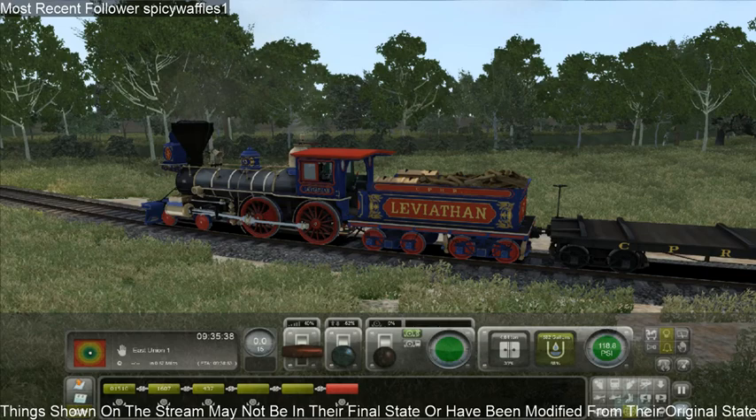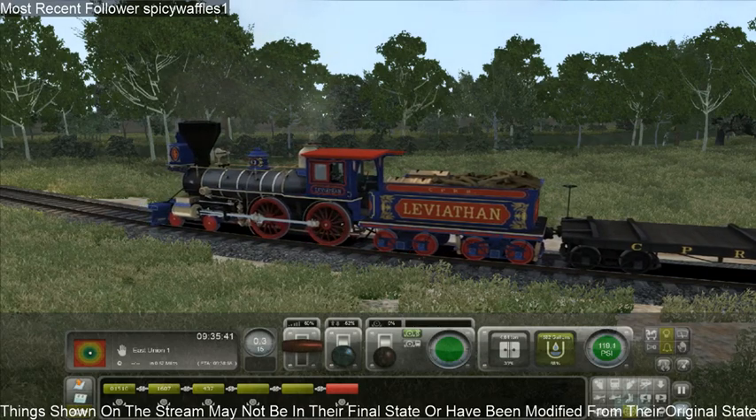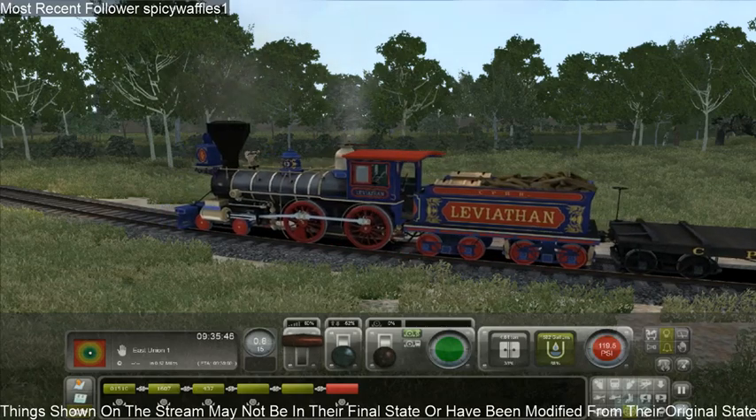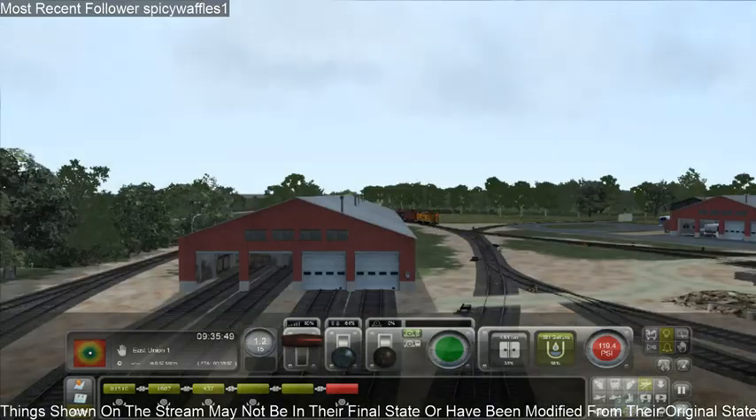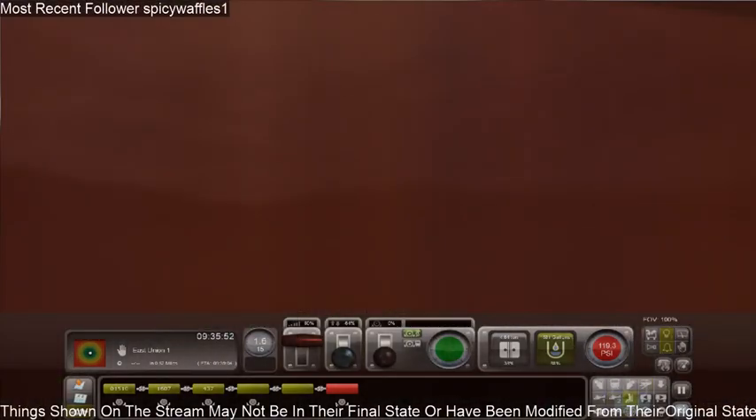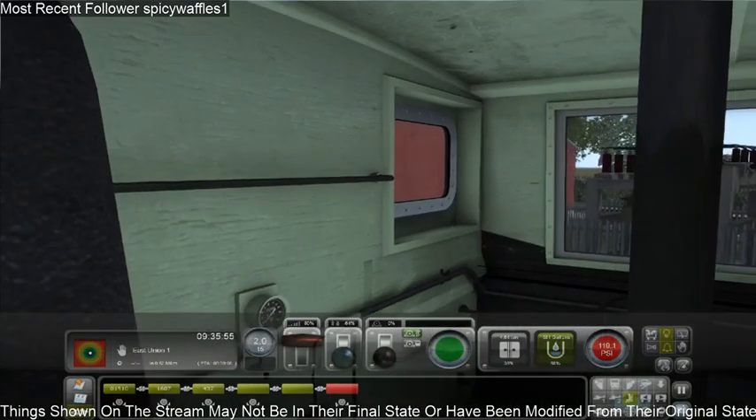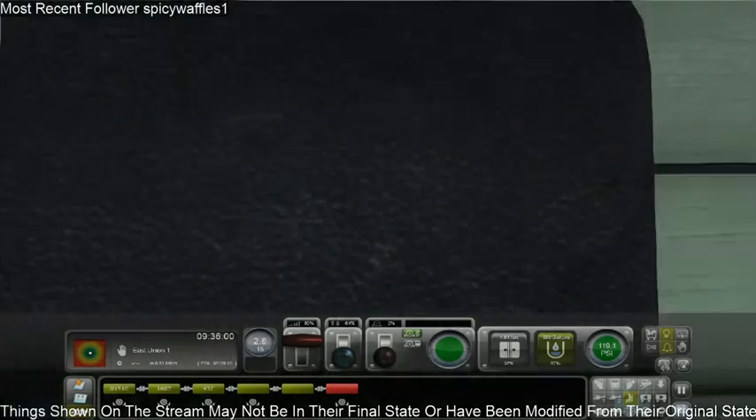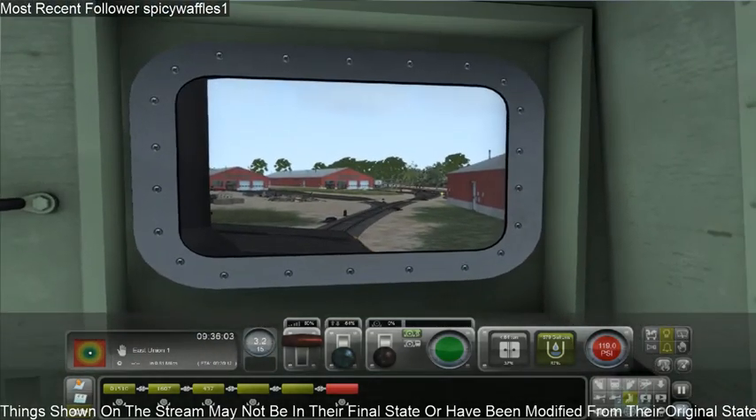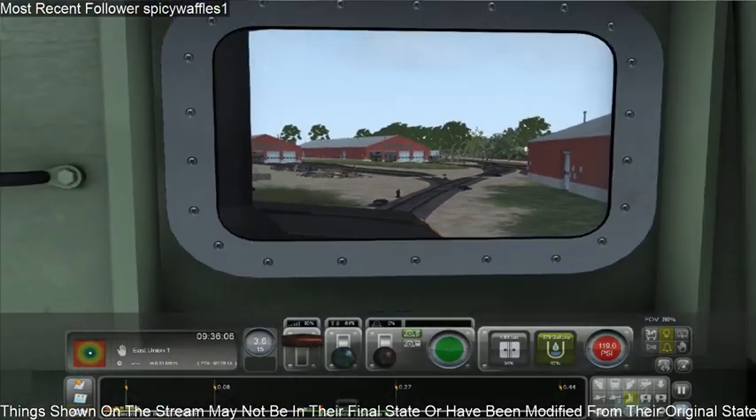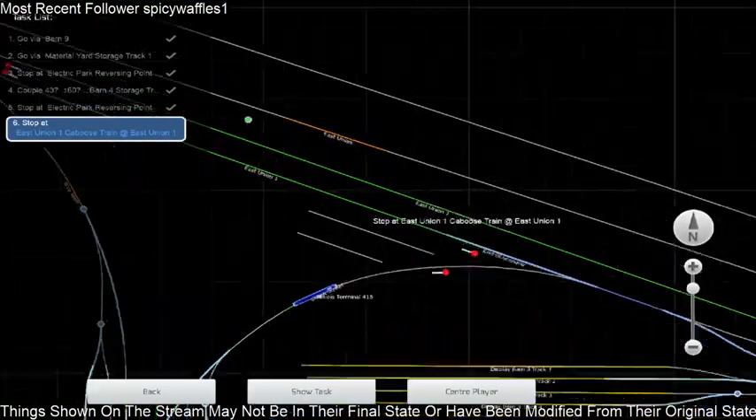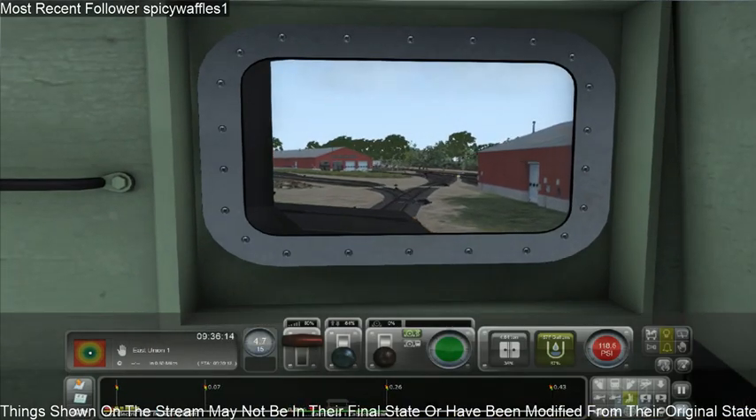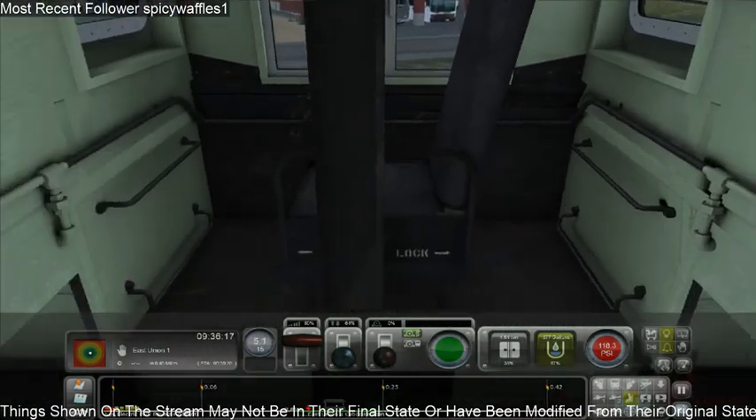The three whistles, meaning reversing. Now we reverse back into East Union. Right there, where we will be able to just walk around the museum for a bit.